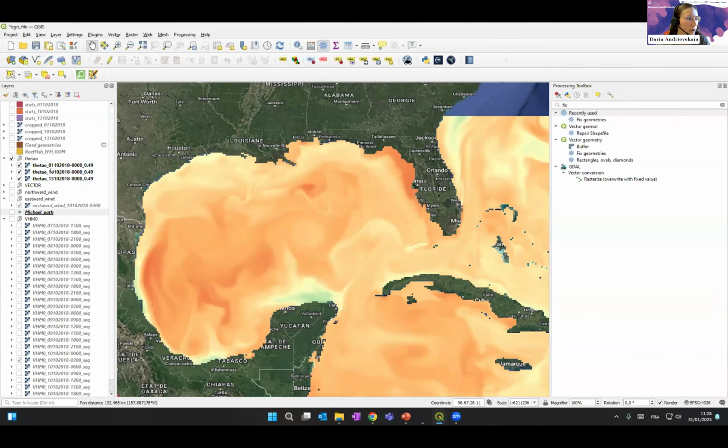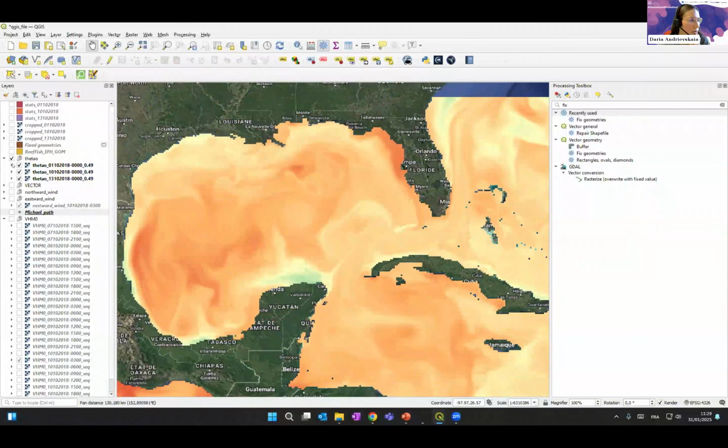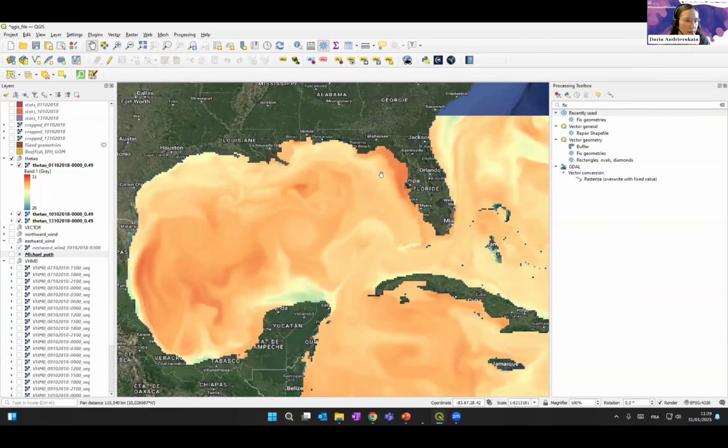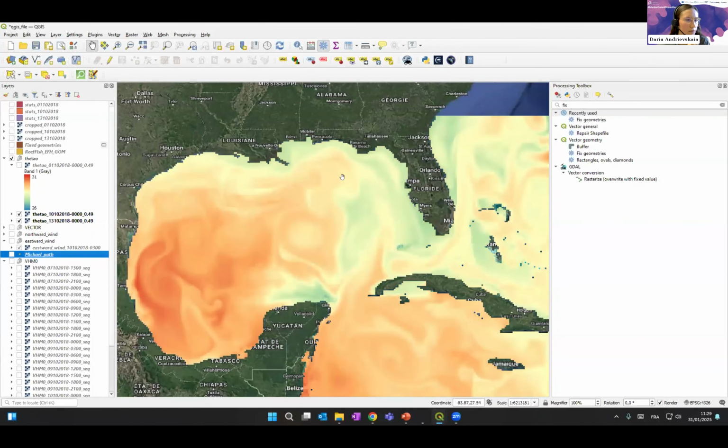And here we decided to look at 1st of October, so way before the hurricane, then on 10th of October, when it had a landfall, and 13th of October, sorry, after. So here we can see the max is 31 degrees and 26 is a min. And this is our 1st of October, so quite warm water. Then during the hurricane, we see that the ocean gets colder.